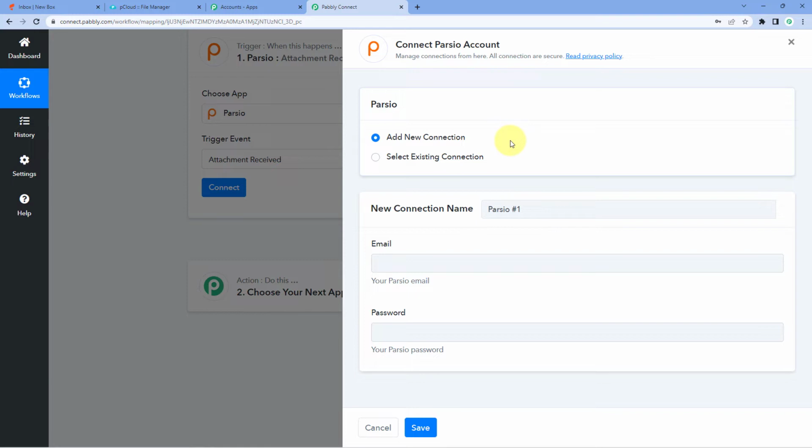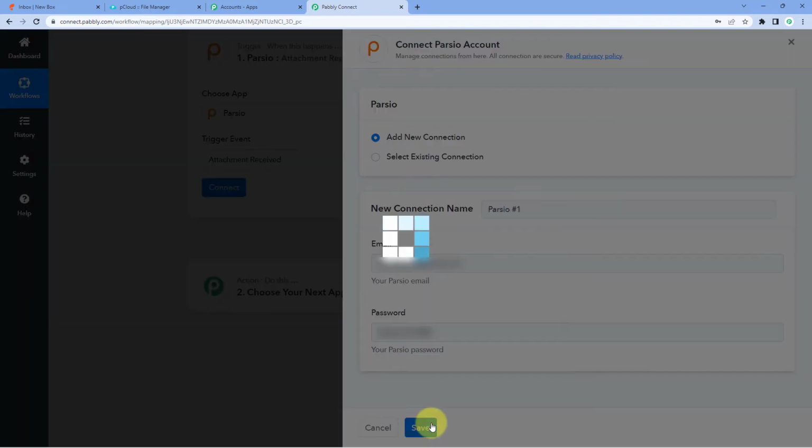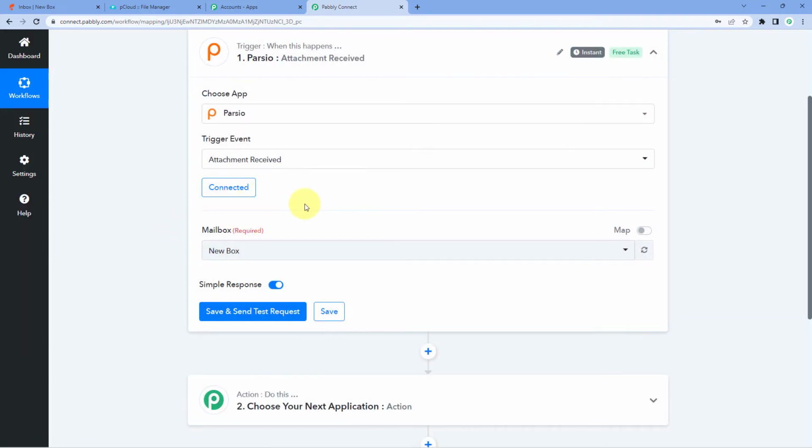Now here, guys, we have to connect our Parsio account with Pabbly Connect. And how are we going to make this connection? We just have to enter the account credentials of our Parsio account. So enter your email address and password over here and then just click on save. So let me enter these details and connect my Parsio account. So guys, here I have entered my account credentials. Just click on save. And now we can see that our Parsio account gets connected with Pabbly Connect.